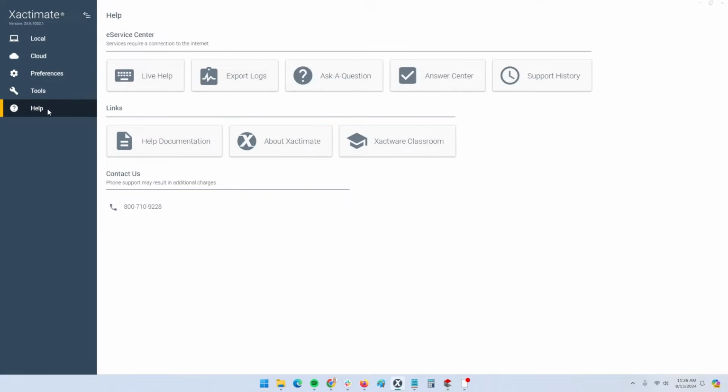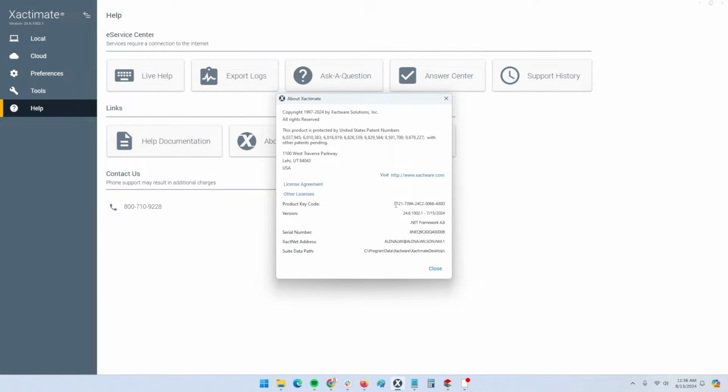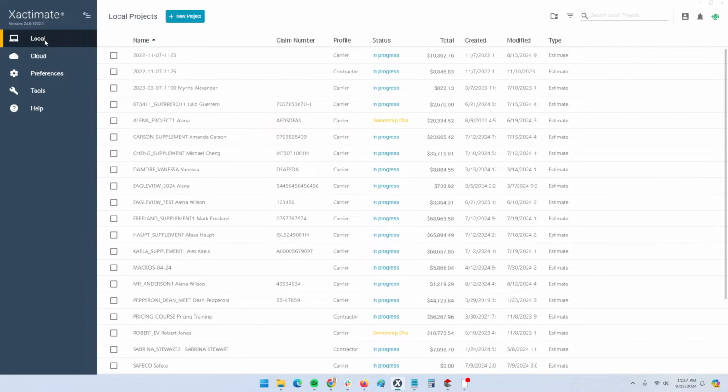And then lastly, I need you to know you can go and get your help, tech support here with their e-service center. So you can go to live help, and that'll take you to where you can chat with Verisk and get your questions answered. Also, if you ever need to call in for phone support, be sure to click on About Xactimate, because they're going to ask you for this product key code. So just a couple of high-level things here out in the dashboard of Xactimate that I need you to know.